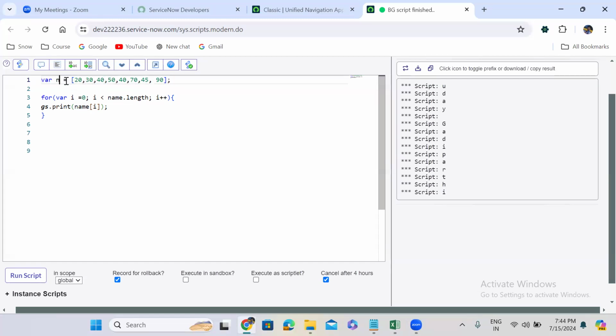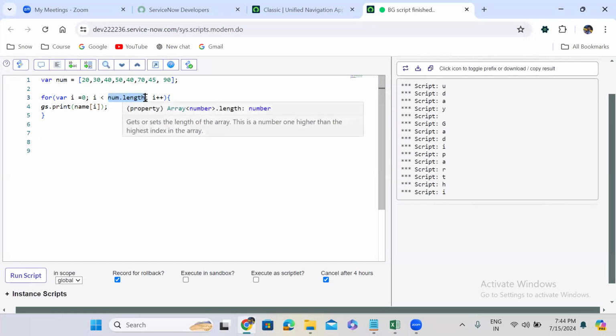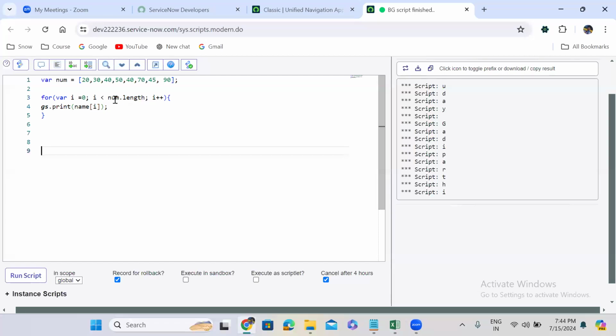I'm just taking a number array here. Number dot length is 1, 2, 3, 4, 5, 6, 7, 8, so the length will be 8. 0 less than 8, if it is true, the first index will be printed. Then it will increment by one. 1 less than 8, true, then the next index will be printed. Then it will become 2. 2 less than 8.